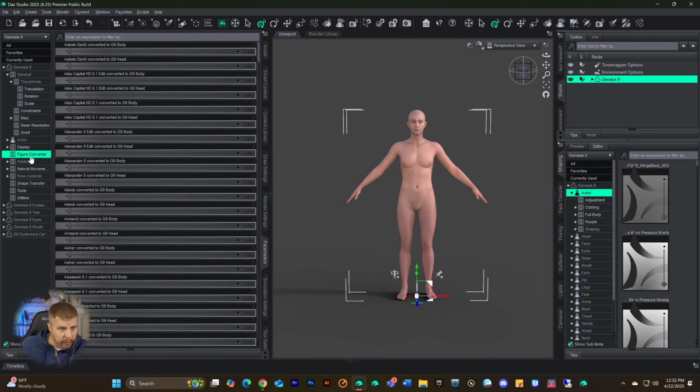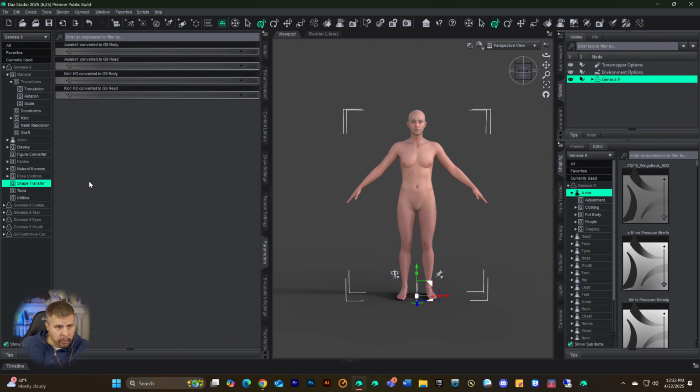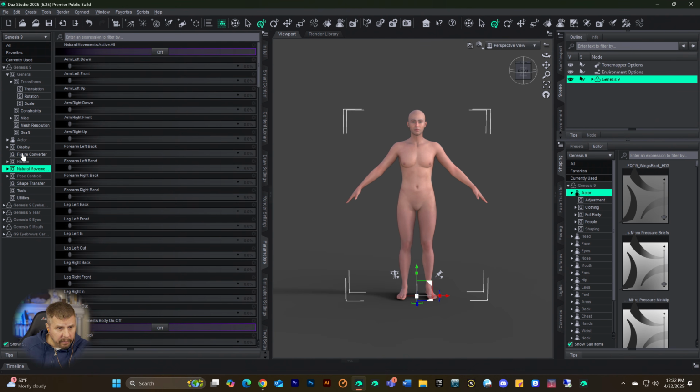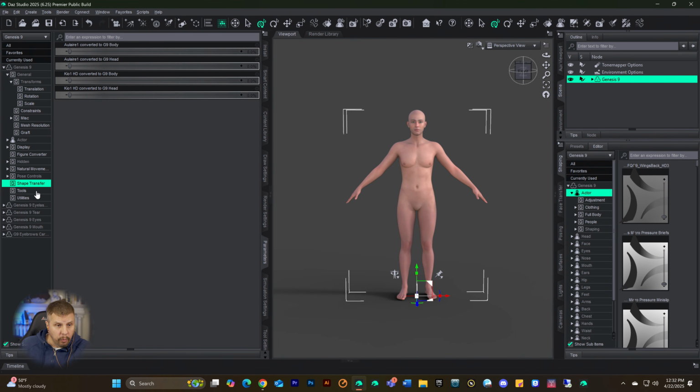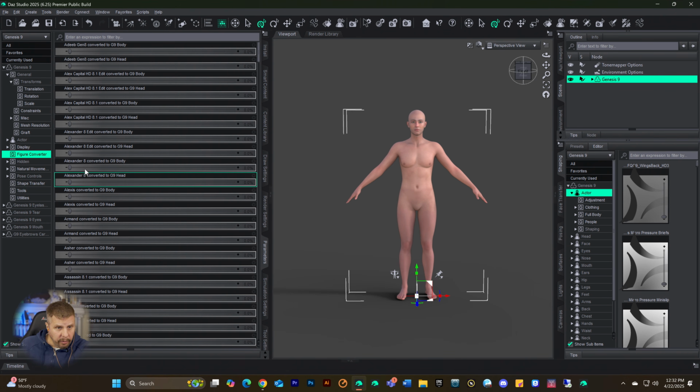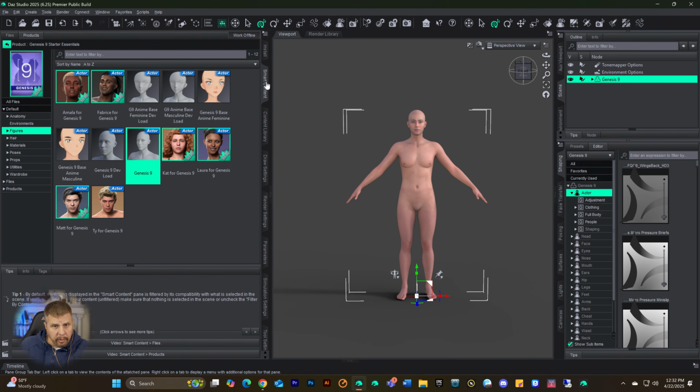Now look at this figure converter. Look at this. All of these things are here. So my shape transfer, there. So the morphs that I created, I don't believe shape transfer works, but these figure converters are here. I can go here to my shapes, my saved items.